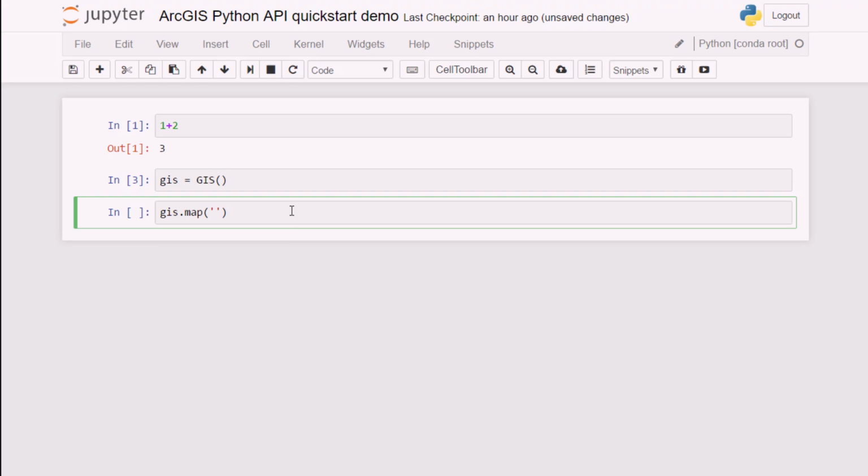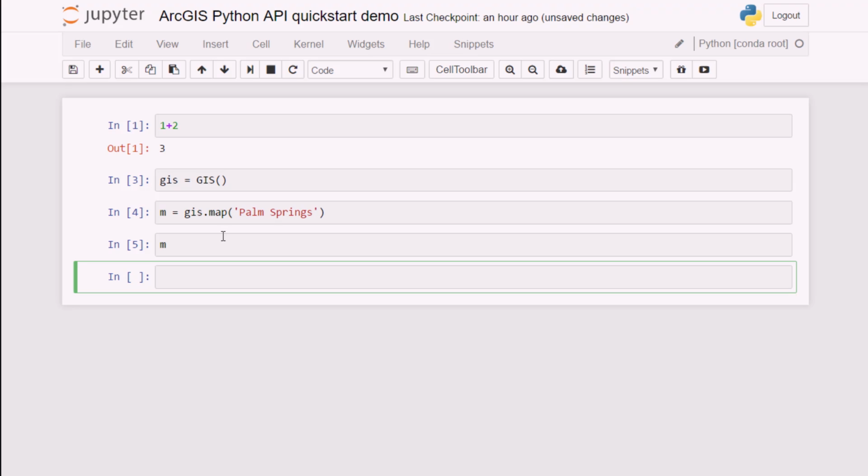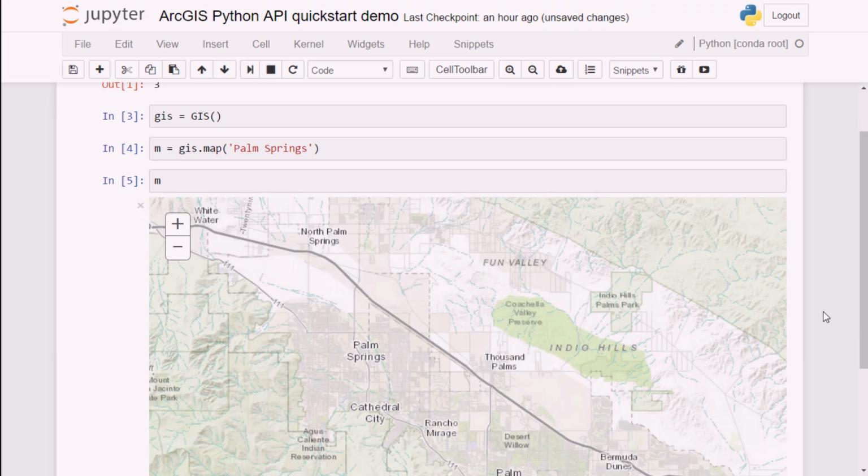So let's bring in a map of Palm Springs and assign it to a variable, and then I can query that variable. And the first time it takes a little while when it's fetching. It's built on top of the JavaScript API, this widget. It's a widget for the Jupyter Notebook and allows you to embed maps within the notebook. Okay, so our map of Palm Springs showed up.